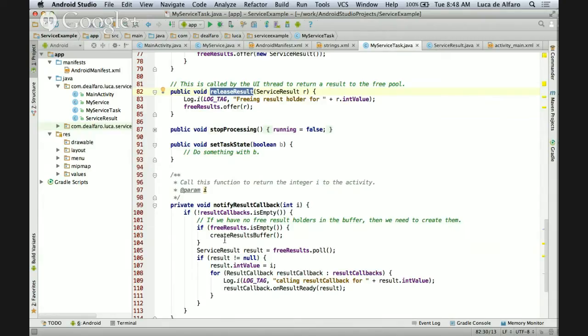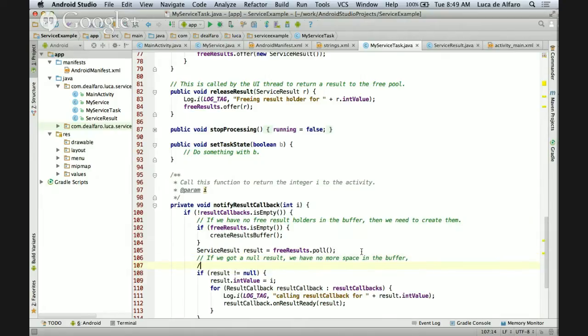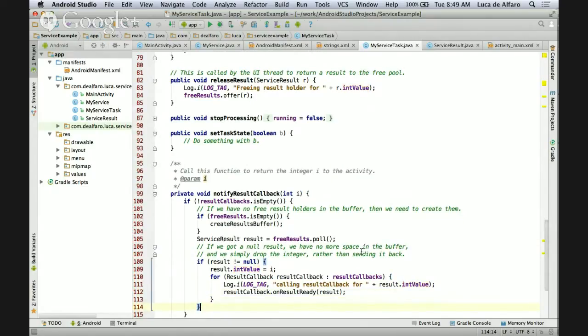So here is our loss point. Maybe I should add a comment. If we got a null result, we have no more space in the buffer. I don't want to talk about bins because I didn't write it in the system here. And we simply drop the integer rather than sending it back. But instead, if we did manage to get hold of a bin to send to the activity, what we do is this.